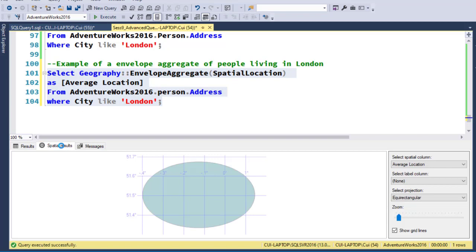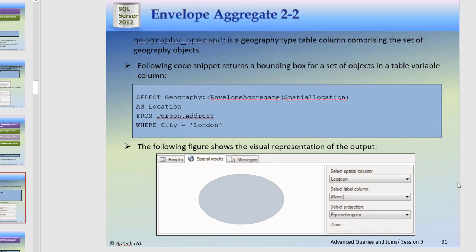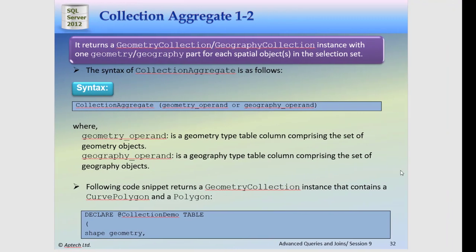We look at the spatial results tab and we can see what it is that we are getting. Okay, now for them they've hidden the grid, so you can hide the grid if you don't want to see it as well. Okay, collection aggregate.